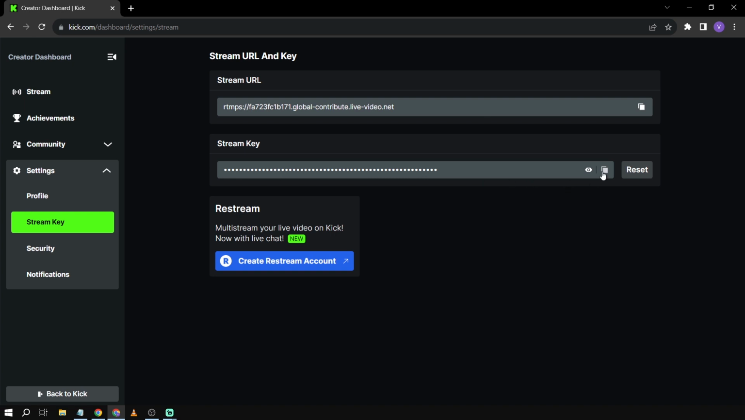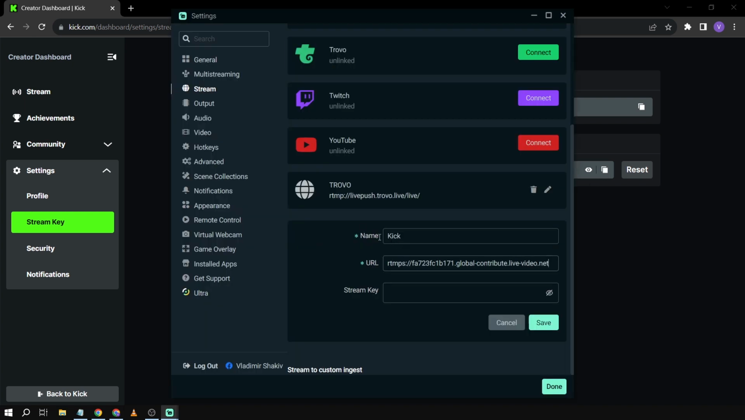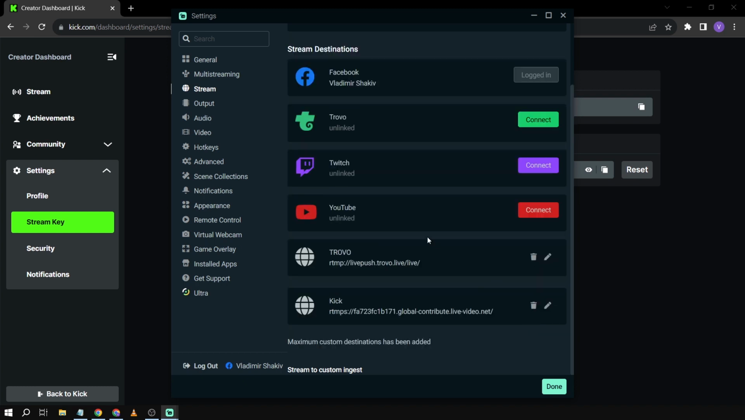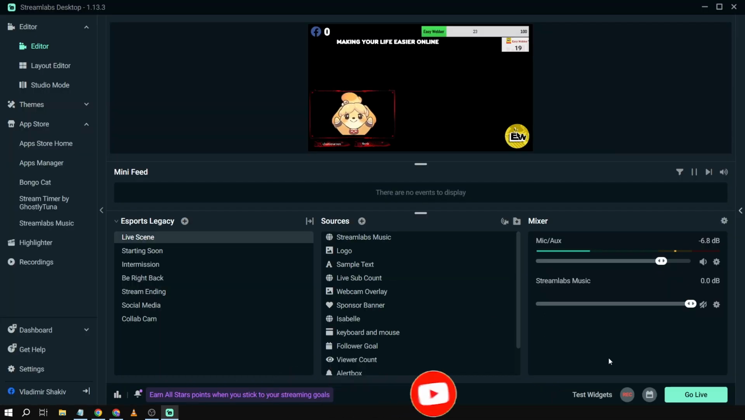We're going to copy the stream key this time, and then we're going to go back here and then paste it here. There you go, and then we're going to save it. Once that's done, you can then go ahead and close this one, and then you will be able to start going live with your Kick. And that is how you're going to stream on Kick via Streamlabs OBS.